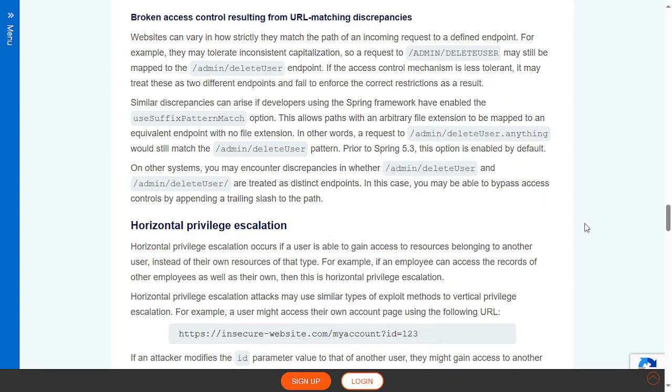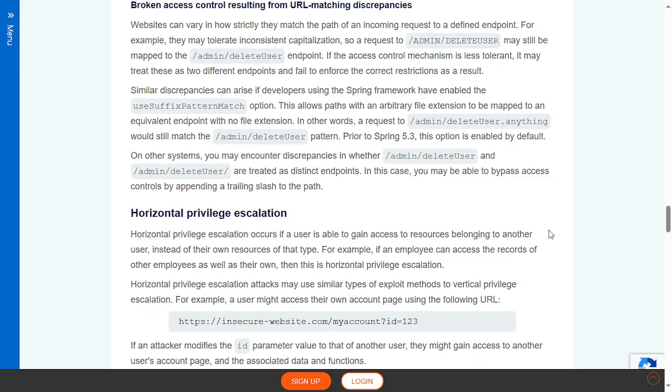On other systems, you may encounter discrepancies in whether /admin/deleteUser and /admin/deleteUser/ are treated as distinct endpoints. In this case, you may be able to bypass access controls by appending a trailing slash to the path. Okay, the trailing slash.